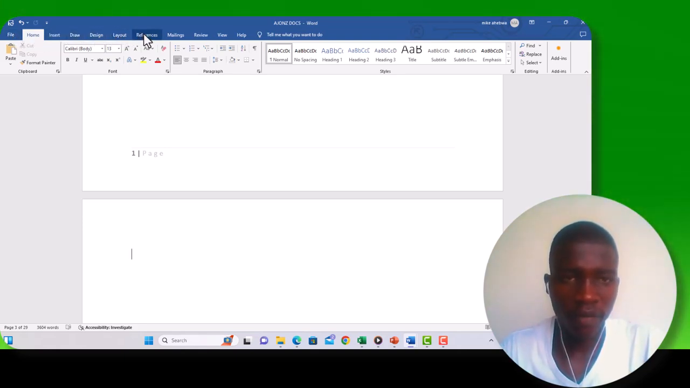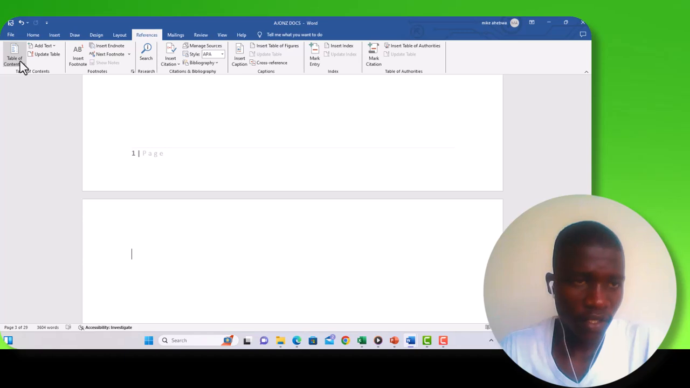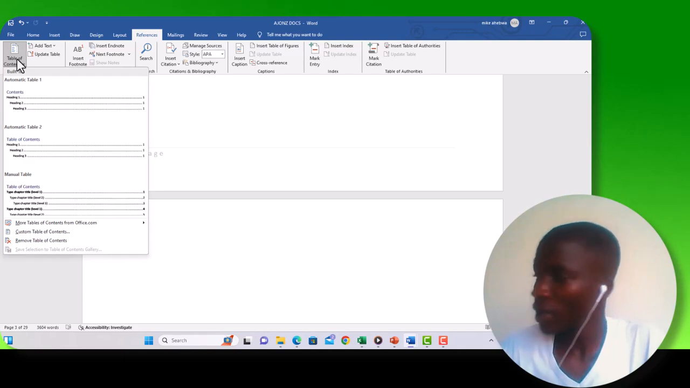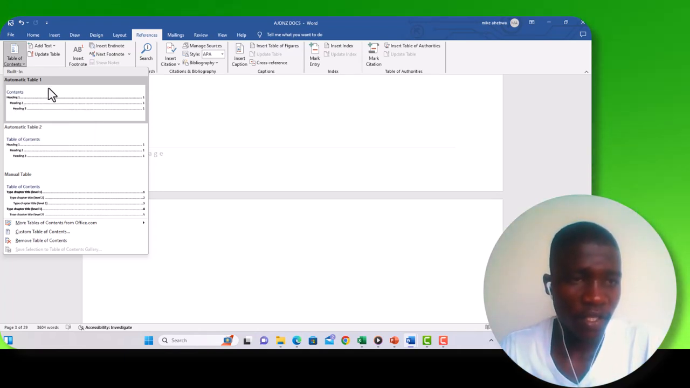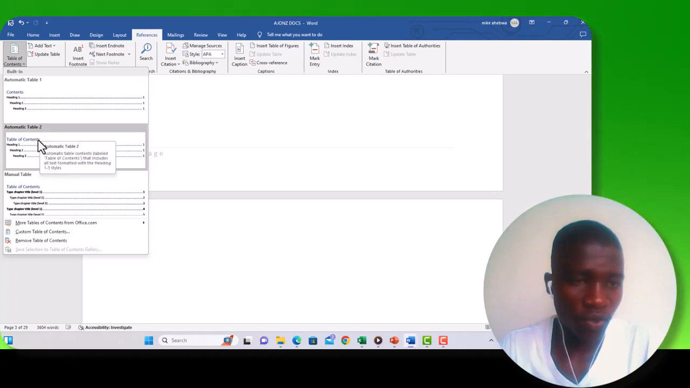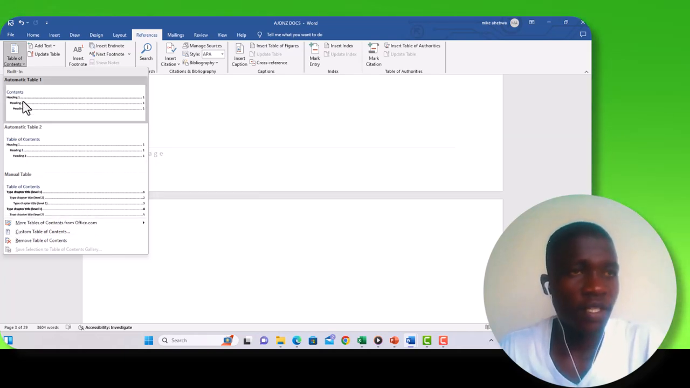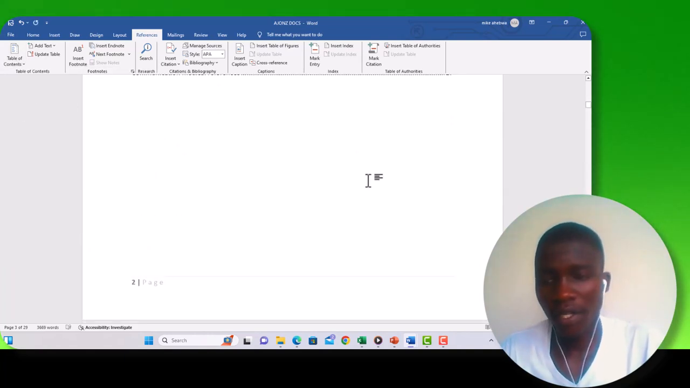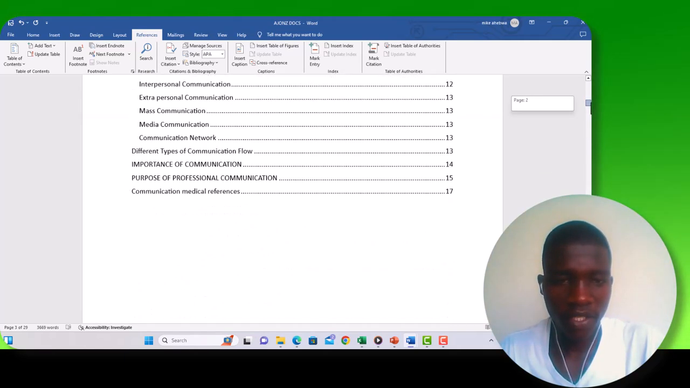and come to references. Click on references, then you will see the first item as the table of contents. Just tap on it, you will see the options under contents, so you can choose the format you want. This is automatic table 2, this is manual, where you just type. But since our work is already simplified by computer, just tap on this one and your table of contents will be put in place, just as you can see.